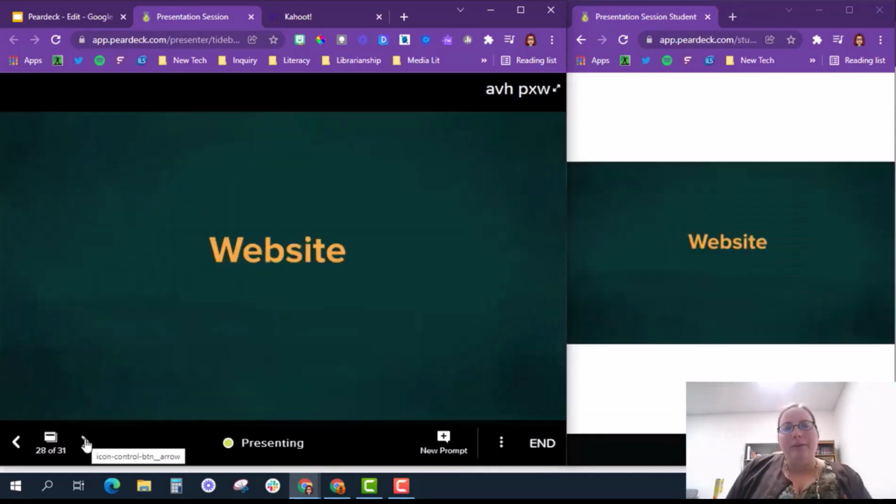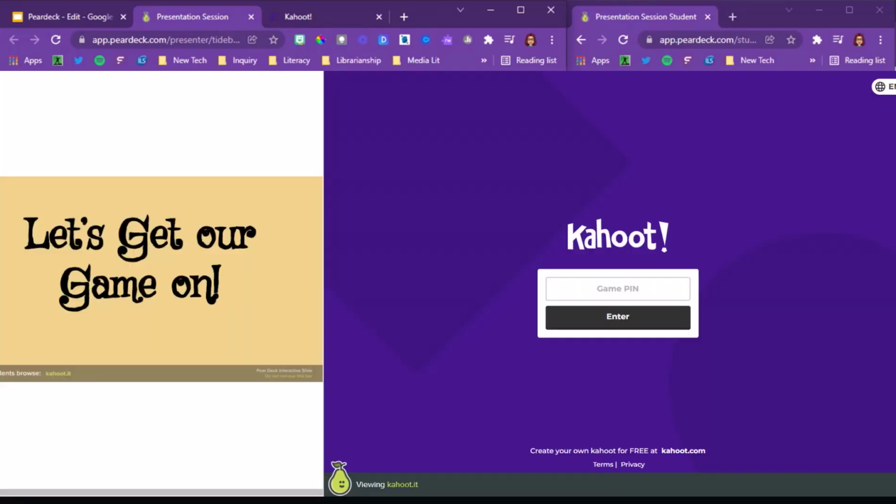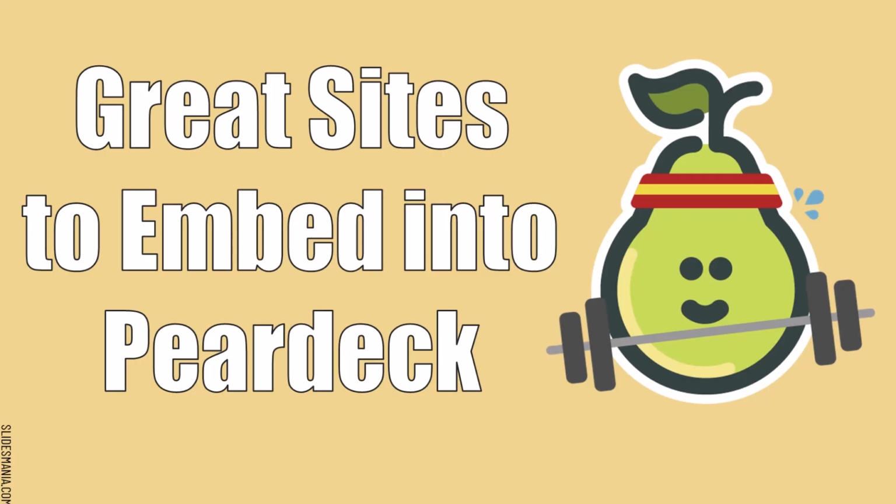All right, so you can also embed a website. So this one, it's actually just going to have the students click on this link and go and open up a new tab. This one is going to have you actually go to Kahoot. And so I click on it, and then there is the Kahoot screen, and I can put in that game code, and I'm immediately in. Here are some great sites to embed in a Peardeck.